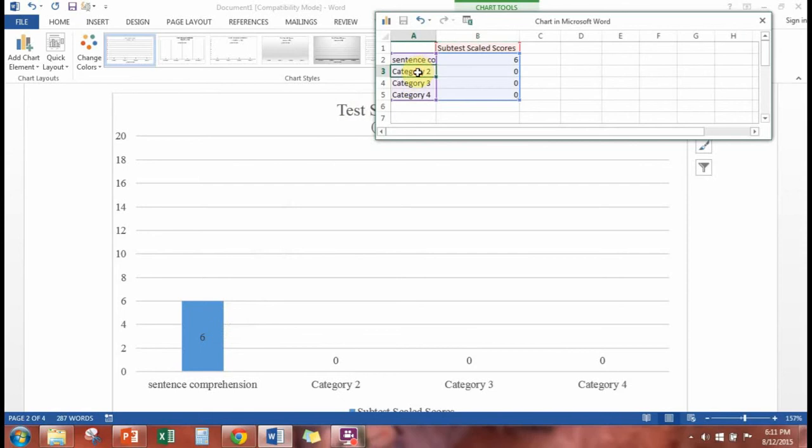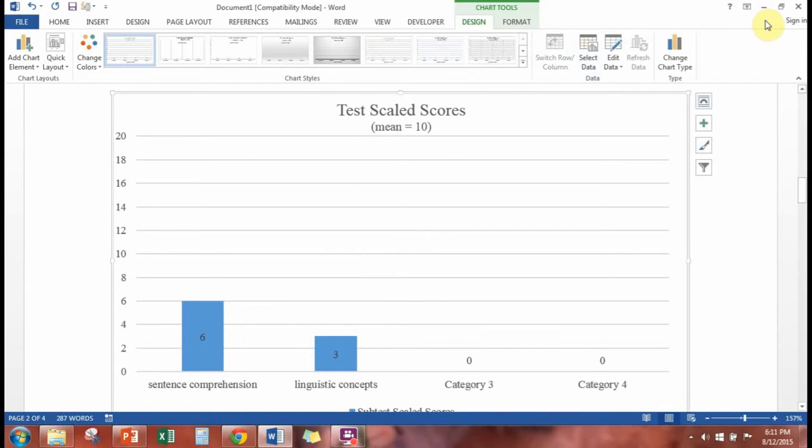You can continue to do the same thing. We can do linguistic concepts, Enter, and then a score of 3, Enter. And that's how you fill out a bar graph. When you're done, you can hit X, so your Excel spreadsheet will go away, and there you go.